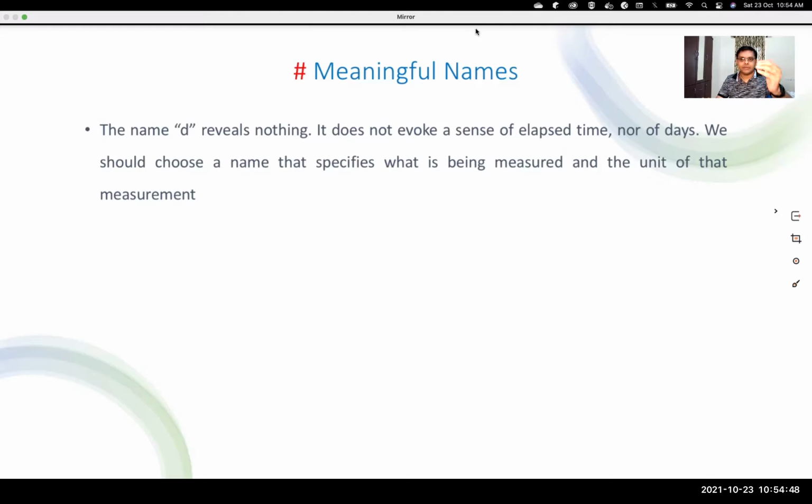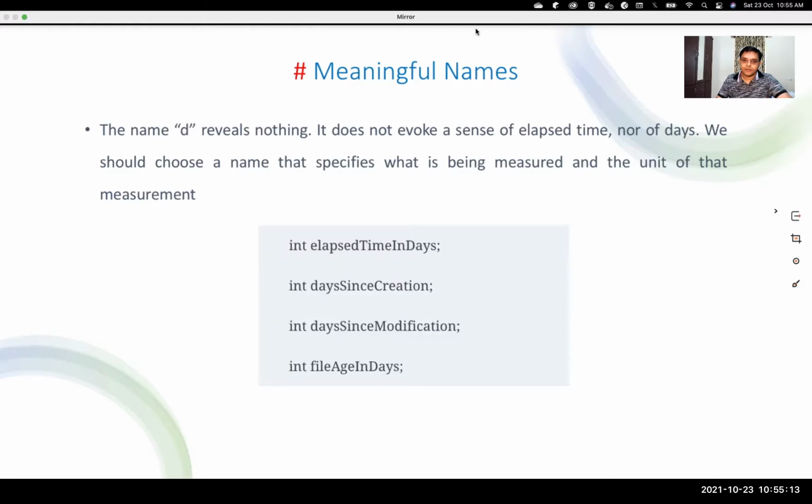Whether it's elapsed time, time can be measured in a lot of ways, with a lot of units: days, months, hours, seconds, etc. So we don't know whether this is elapsed time, forget about the days. We should choose a name that specifies what is being measured and the unit of that measurement. So better names, according to your needs: elapsed time in days. You can give a variable name like this, or days since creation, days since modification.